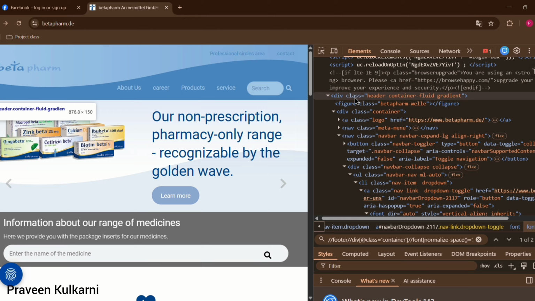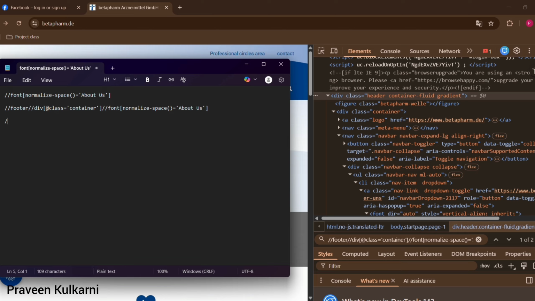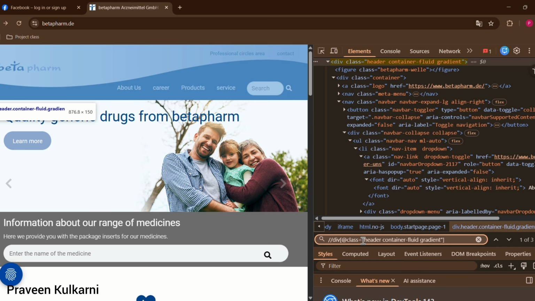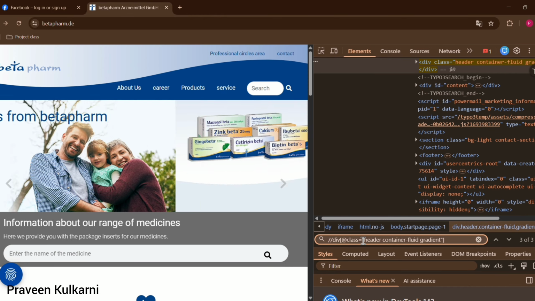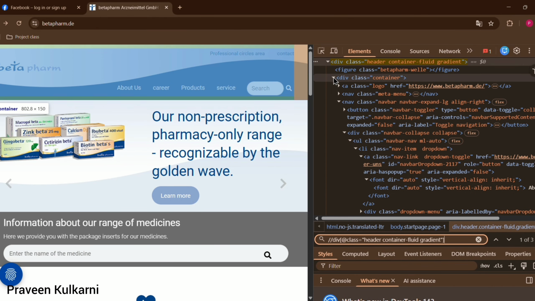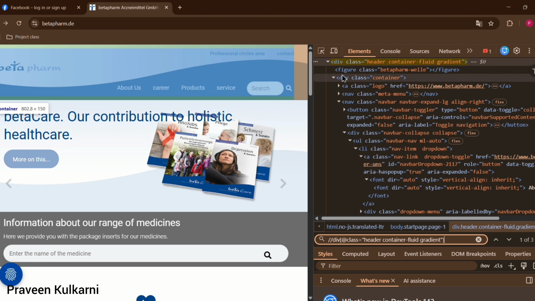Now observe, we will write the XPath for this one. See, double forward slash div of at the rate class is equal to header container fluid gradient. Let's check whether this is highlighting or not. See, it is highlighting towards that one section. The result is 1 out of 3. From this parent, go to this child, go to this child. There is no worry about going one by one.